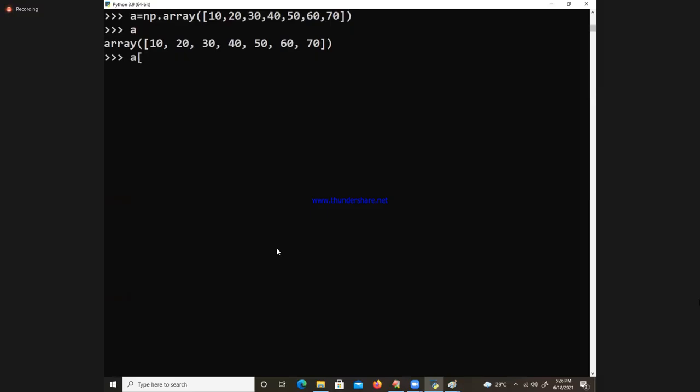A of 2 colon 0 colon 6. What is the output? Already you have the diagram. Please confirm once, all of you. Check your answer. Yeah, 10 to 60. You got the 10 to 60.